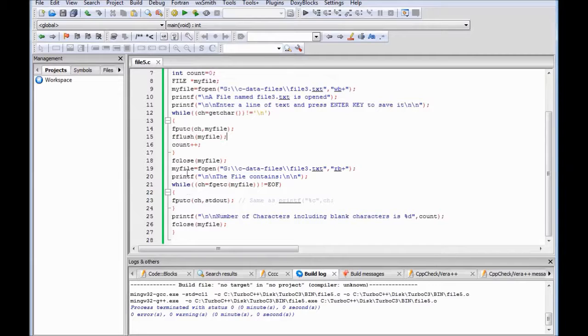After that, once again I have opened the file, and this time I have opened the file in R mode, meaning for reading purpose, and as it is a binary file, therefore B will be there. So the file I have opened once again for reading purpose. Whatever characters we had stored in that file, now we are going to read all those characters. Then this message will be displayed on the screen.